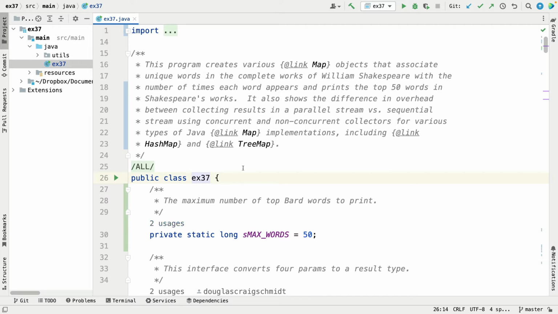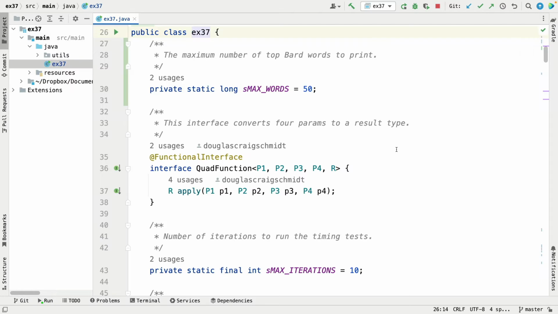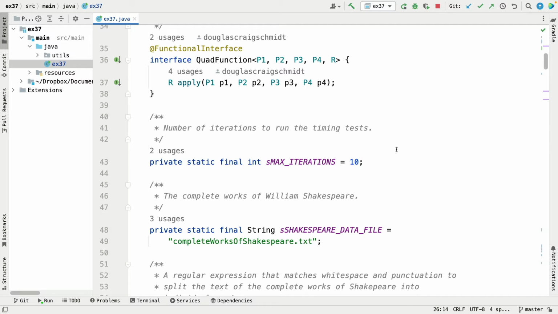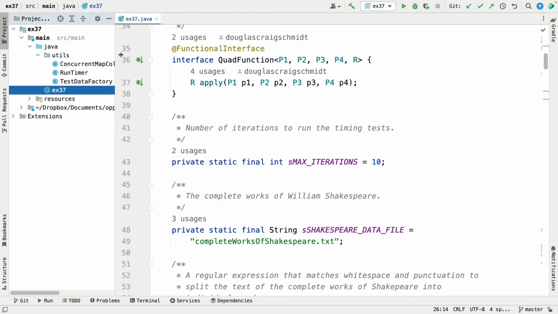So let me just go ahead and start this thing running. It'll take a little while to run because it's processing a lot of words and doing a lot of work. Some of this looks a bit like the previous example we looked at with the concurrent set collector, but now we're going to have a concurrent map collector instead, which is a little bit more sophisticated than the concurrent set collector. So we'll take a look at that.